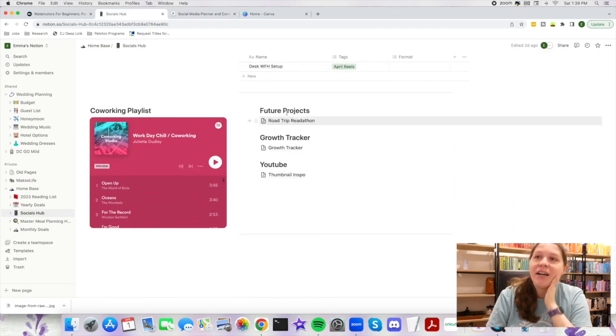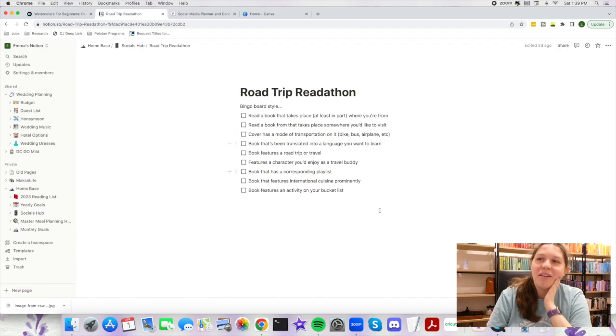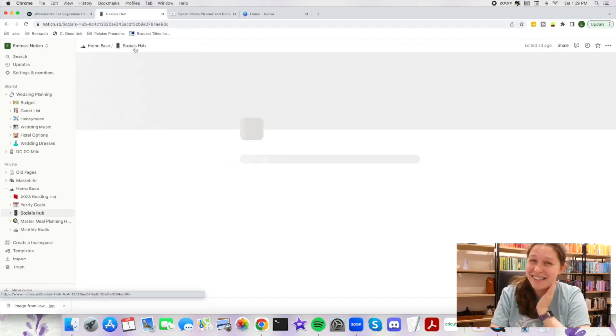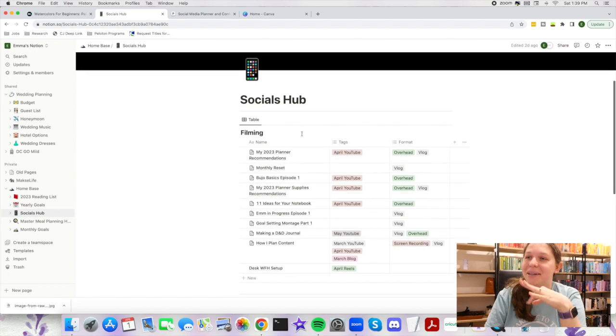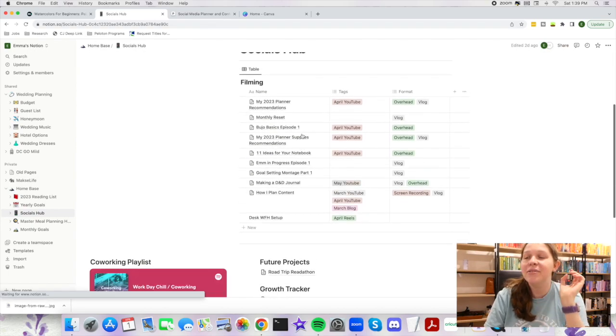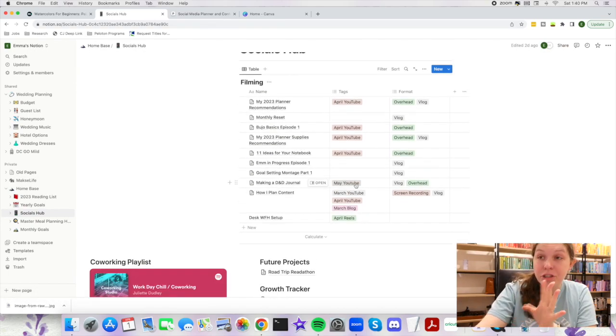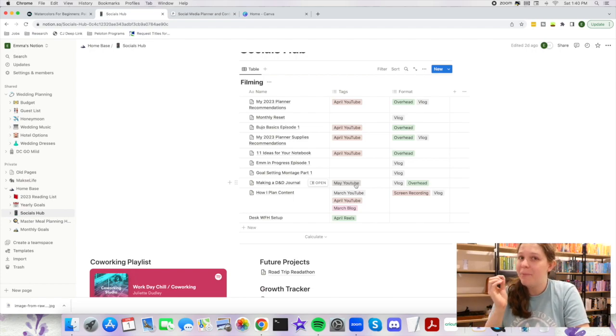I also have in here any lists of future projects that I want to make, so for example, I've had this road trip readathon bingo board sitting here for over a year. We're going to see if it actually happens. I can also plan out way in the future. Like, well, I guess May isn't really that far in the future yet, but in my head it is.